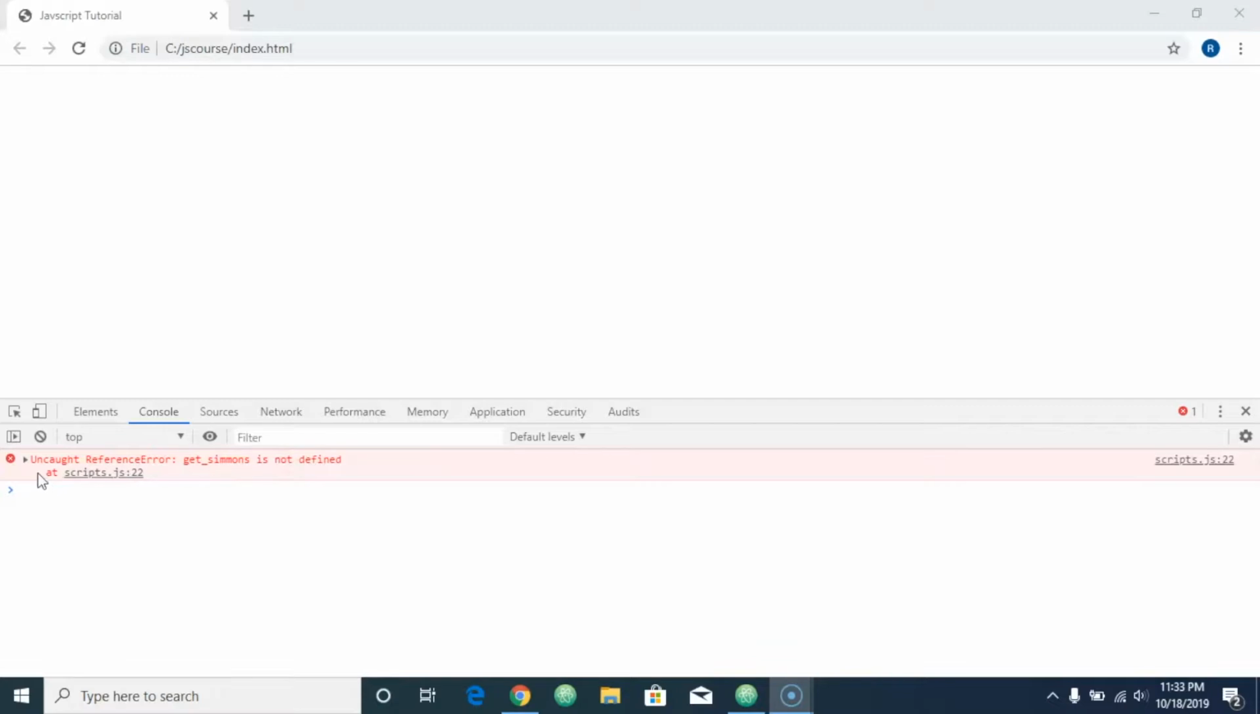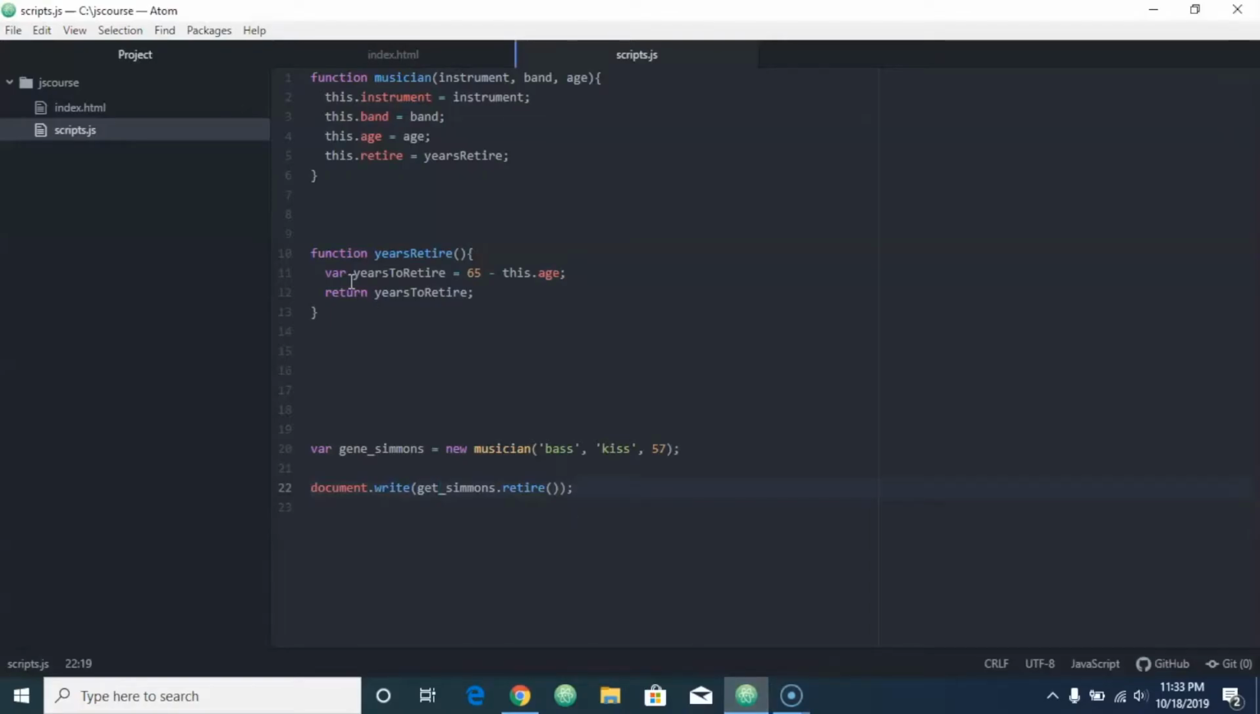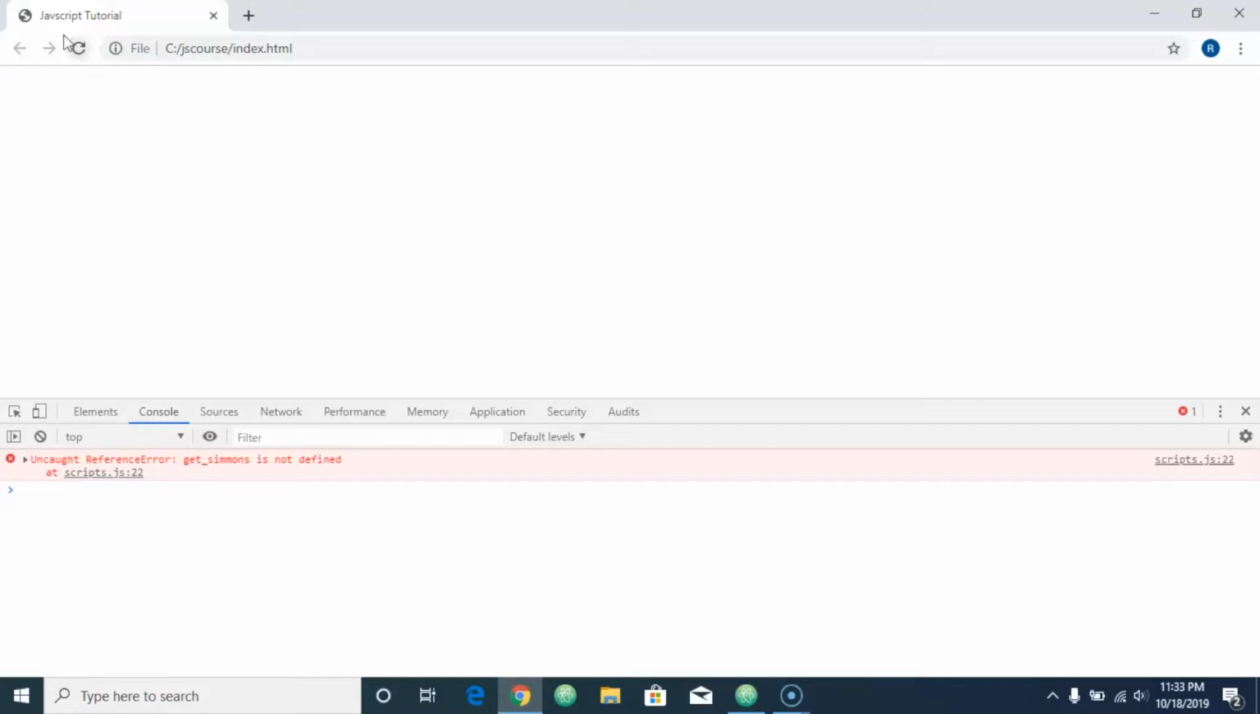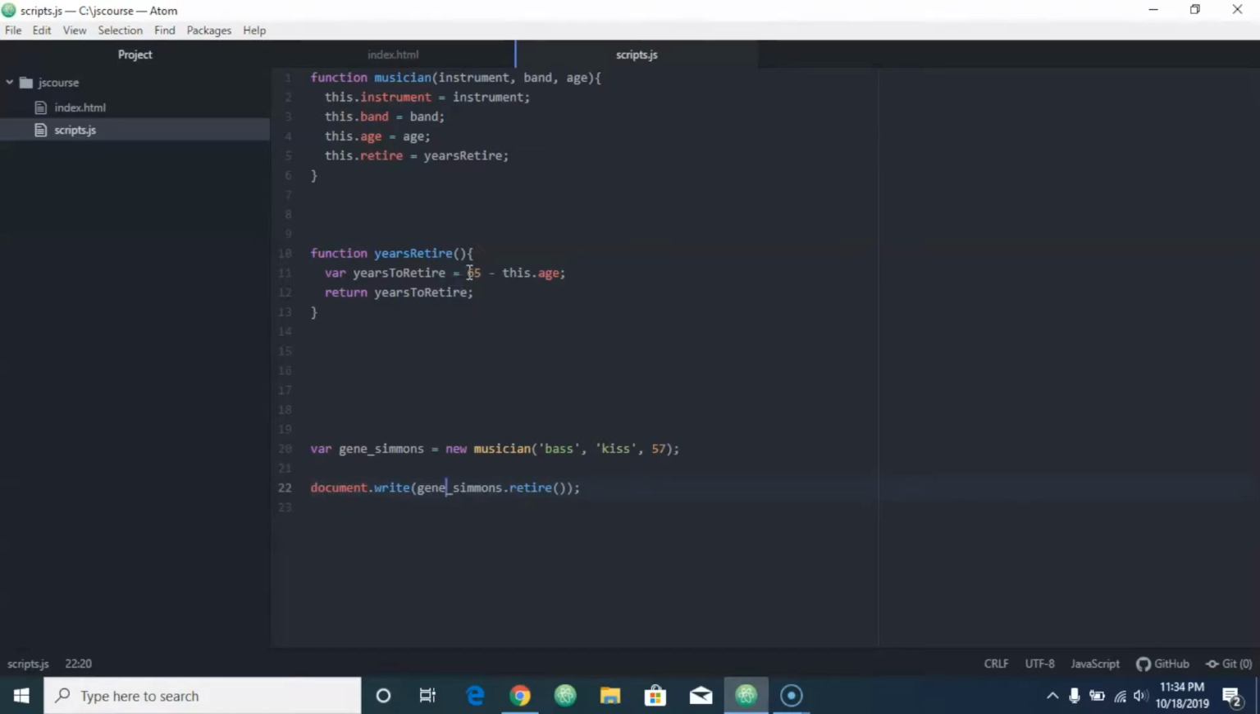Okay, so now we're going to have to debug this, again, let's look and see. It tells us it's on line 22. That's what that 22 means right there. So if I go back here, I go to line 22, I guess his name being spelled correctly would help. So now if I hit refresh, you're going to see that it says 8. So if the retirement age would be 65, and we're taking his age, which would be 57, and subtracting it from 65, that's going to be 8.